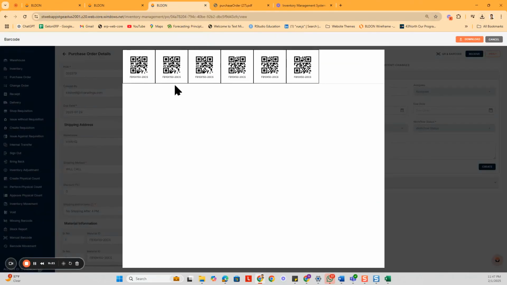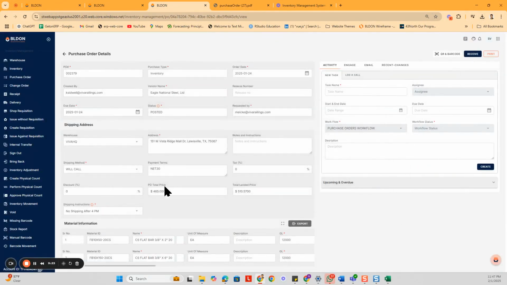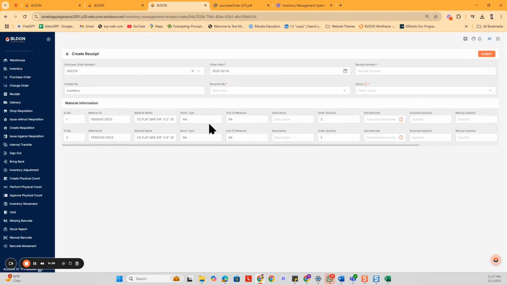That way it will help the manufacturer or the vendor to put these barcodes on for you. But if you're receiving on your end, and you want to put the barcodes on at the time of receiving, you just go to the receiving section. You can go either from there, or you just saw how a vendor can scan these materials.